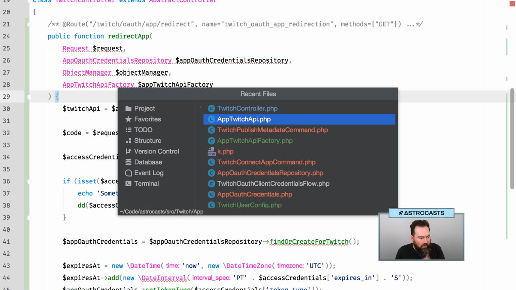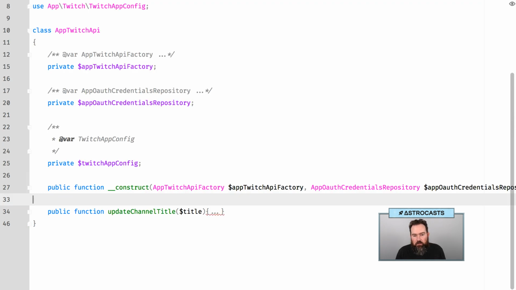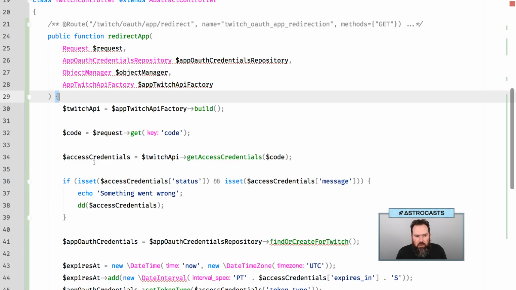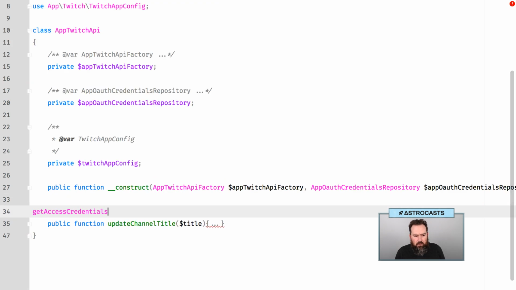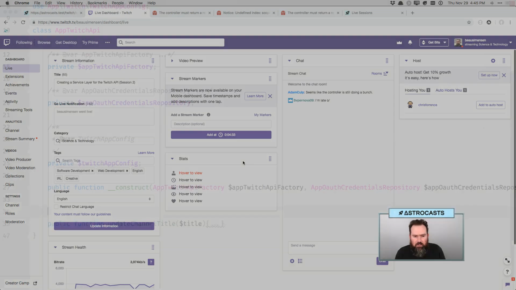Looks like Joe's just joined us. Hey, Joe. Twitch API. So let's go ahead and do, we might actually just call it this. So get access, is it got access credentials?